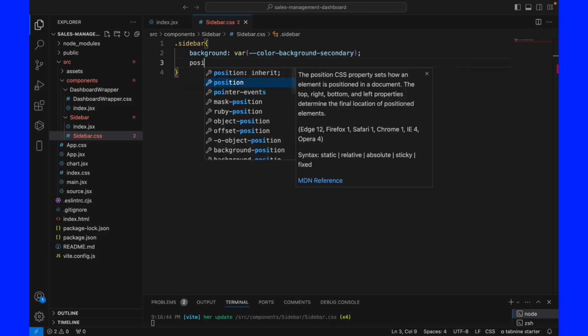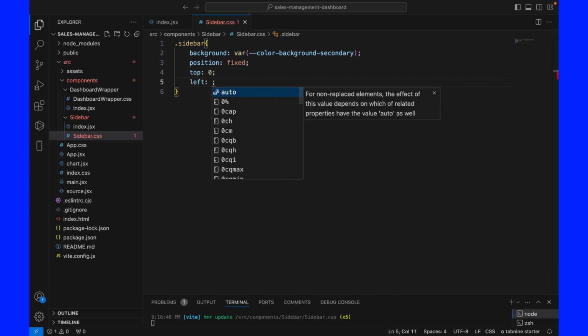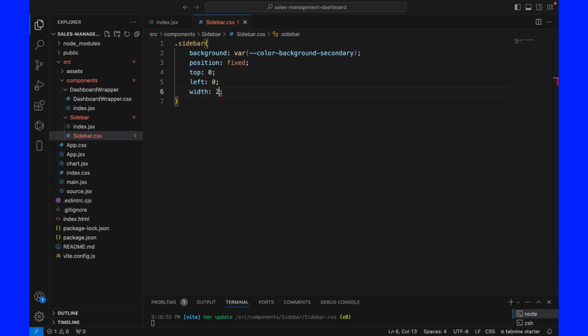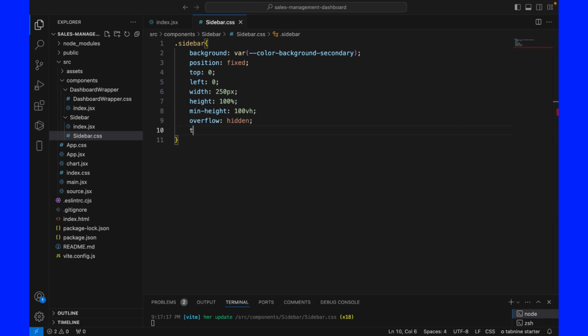So now let's write some style on our sidebar.css. Color background secondary, position should be fixed, top 0, left 0, and we give it a width of 250 pixels. Height should be 100%, and minimum height should be 100 viewport height. Transition should be transition.